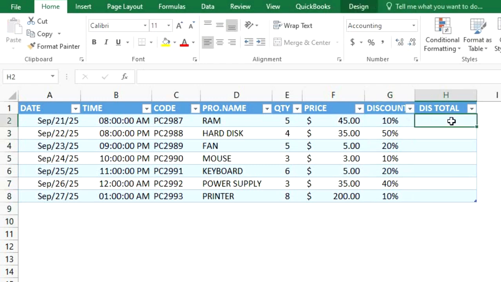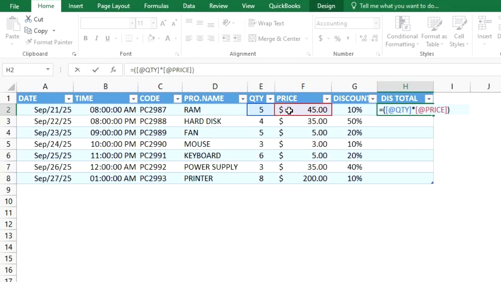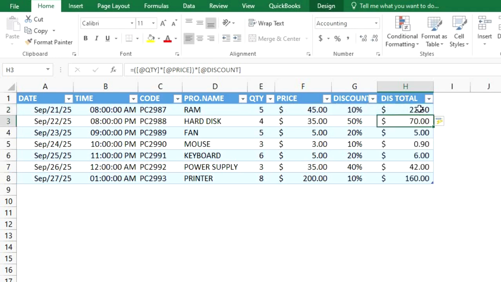And after that I want to calculate the discount total here. So first I press equal, press open the parenthesis. Click on quantities times the price and close the parenthesis. Enter with discount. Press enter to show the answer. Okay, so this is the discount total after you calculate.